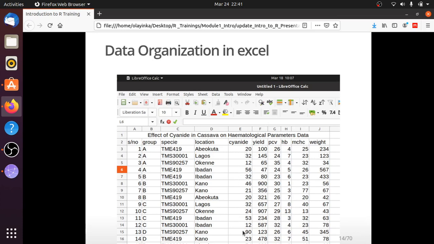This is a pseudo data. I just generated this myself, pseudo. Now, this is the cyanide content of each of these cassava. Now, this is the yield we have. This is the yield in the cassava. Let's say the yield in tons.